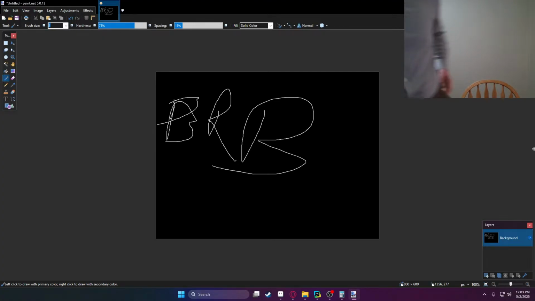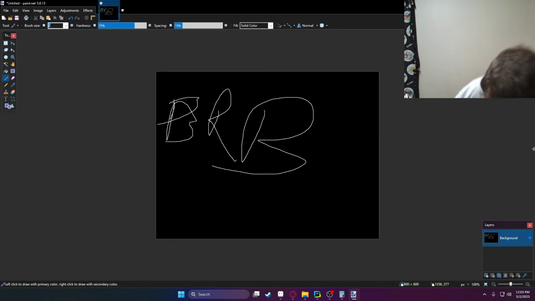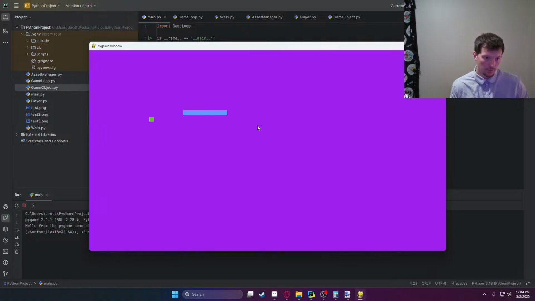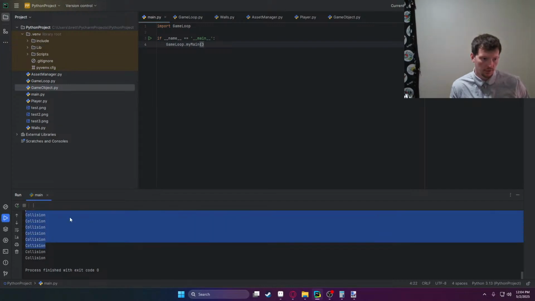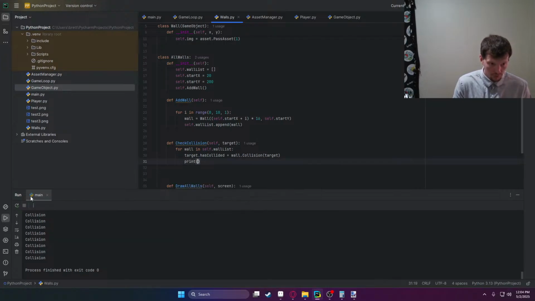Oof. Alrighty. Well, we got about an hour left, and last time we were trying to get some collisions, right, and get them to stop moving when this happens. Now we got the collision thing to move onto the screen like this. Over here we're saying, hey, target.has collided equals this. We're gonna go like here, and we're gonna print that value.